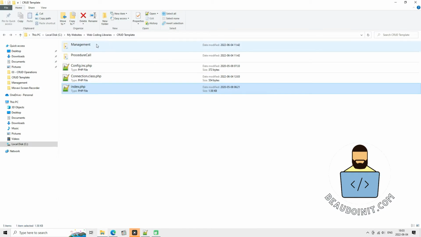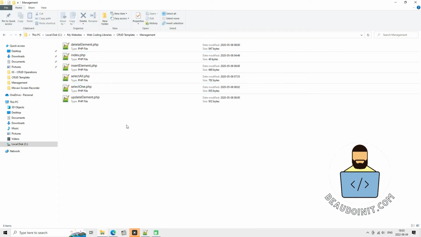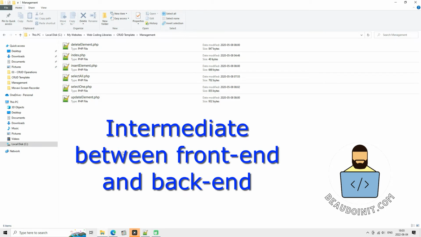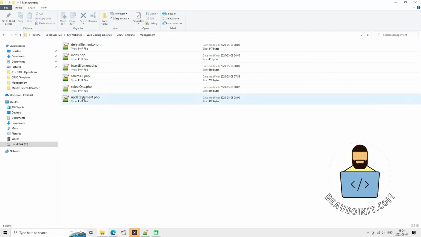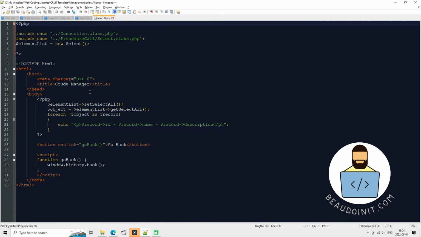Next comes the management folder. This contains the files that are called by the form we saw earlier. Those files serve as an intermediate between the front end and the back end. Each one will include the connection class as well as the class specific to the action that needs to be performed. Let's open select all, for example.